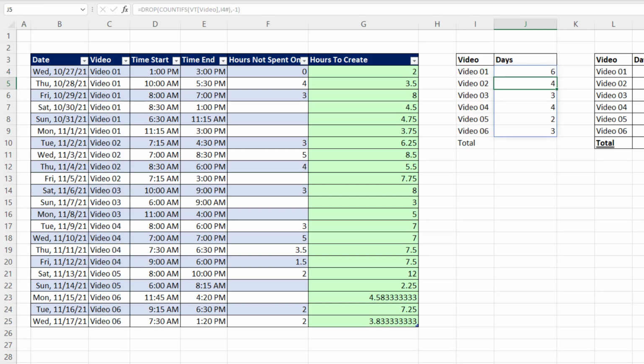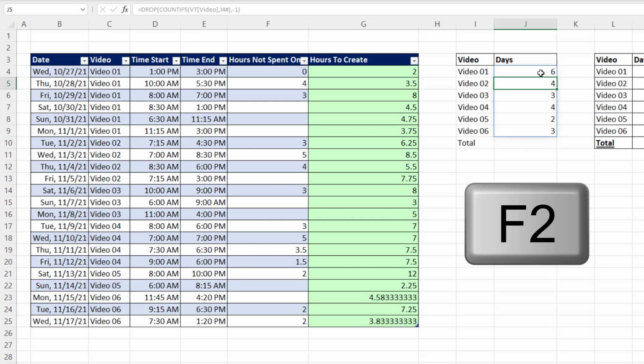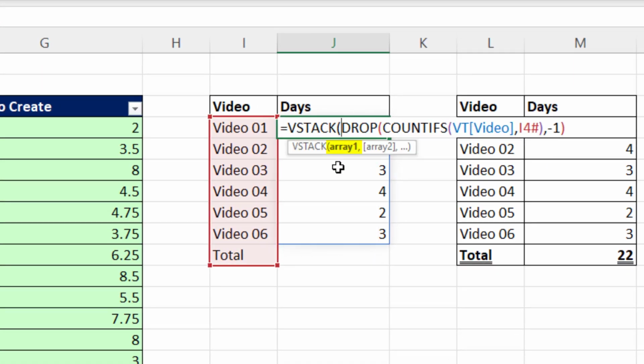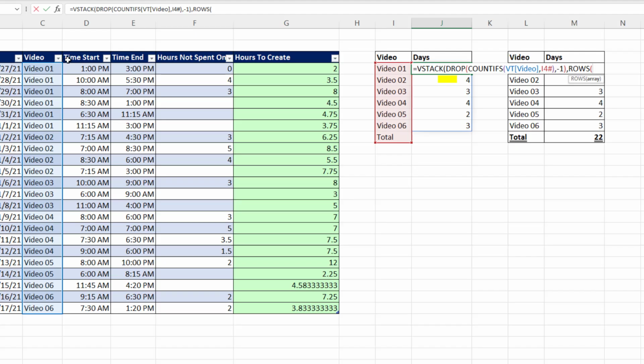Now we have an array where we can stack up the total count. So in the top cell, F2. We're going to use VSTACK again. There's array 1, comma, array 2. I'm going to use the ROWS function to count every single record. That'll give us the total days. Close parentheses, close on VSTACK, and wow, there it is. Unique sorted list, frequency, and total row.